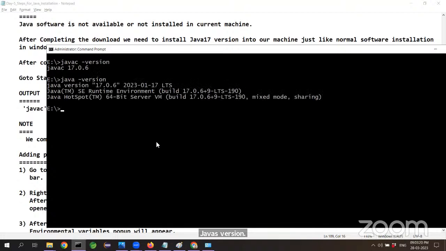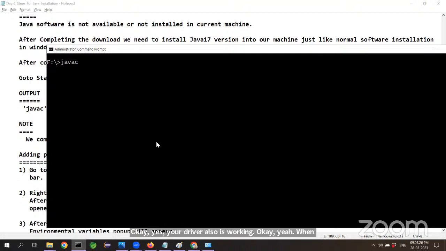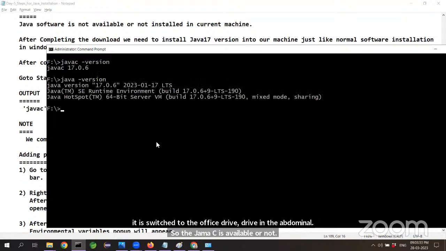Okay, yes, E drive also is working. Okay, when it is switched to the F drive, in the F drive also, the Java compiler, javac, is available, and the interpreter is also available, right? Wherever, in any drive, if you add a path variable for the Java, for any kind of software, you can run that software anywhere, at any location in your machine.